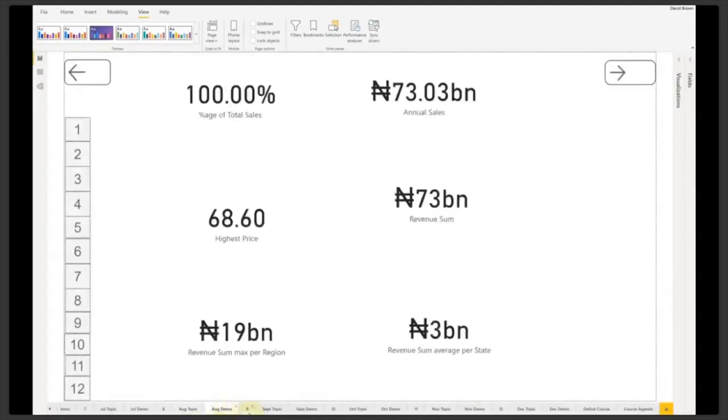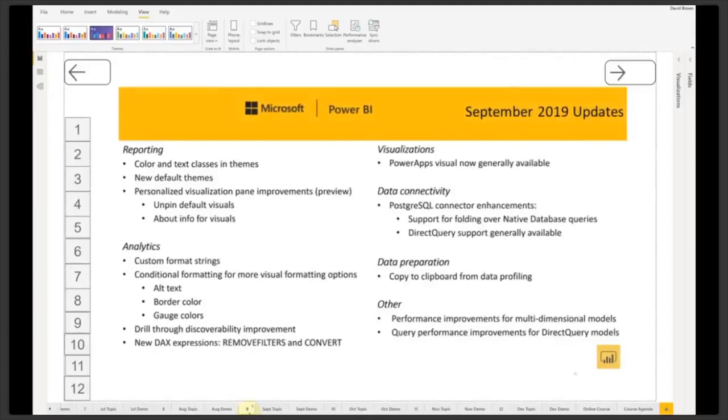And let's move on to the next one. September. Quite a few more improvements. Color and text classes in themes. New default themes. I think this was big, and in fact, that was our pick. Although there was also a new DAX function in September, remove filters and convert. For the DAX lovers, this was really, really good.